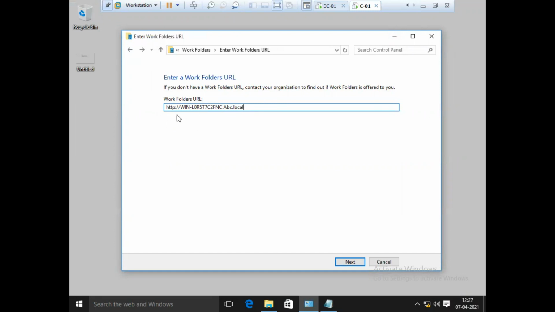I am using HTTP now because I already configured in the registry that I work with HTTP. So this is my Work Folder server name, the full FQDN, as you can say, the full name. Now click on next.